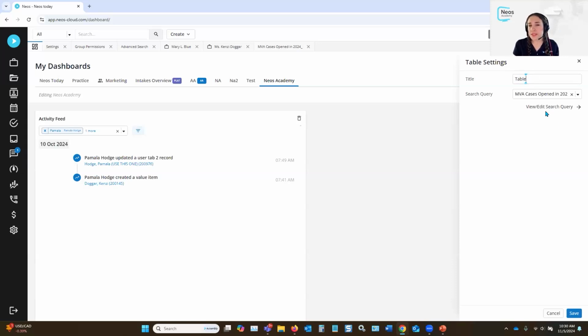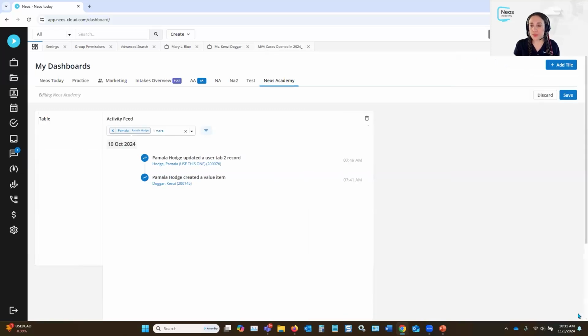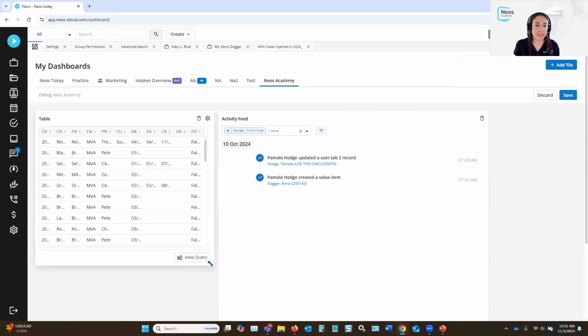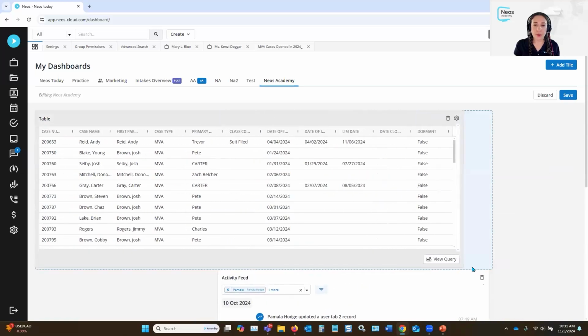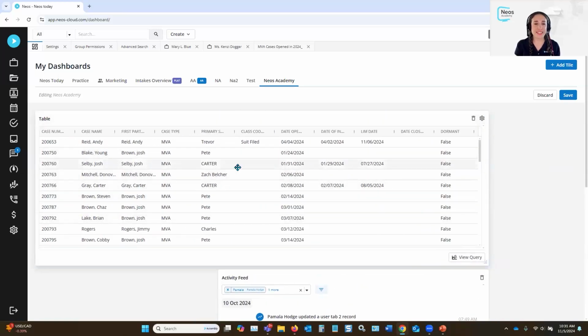Now, if it's been a while since I've created this search query and I'm not sure if it's exactly what I need, I can just click that View Edit Search Query button and it will open it in advanced search, allowing me to make any changes if I need to. So I think we're ready to go. So let's click Save. And let's use this drag anchor to bring it all the way over so we can see this data. So basically, this is the result of this report that we created earlier.